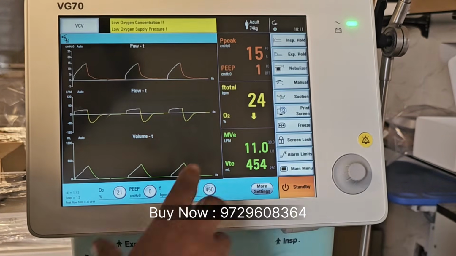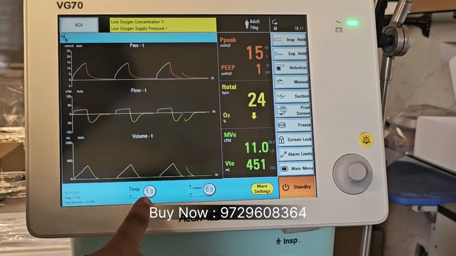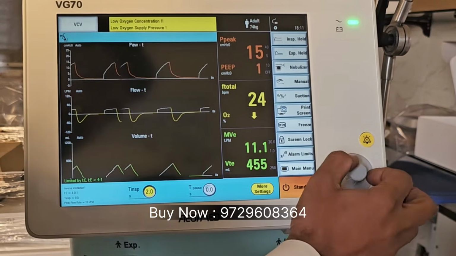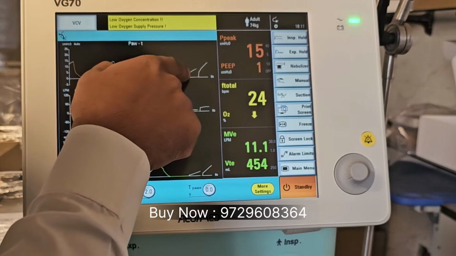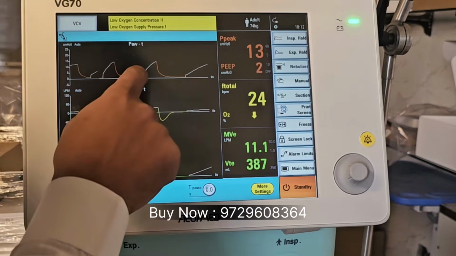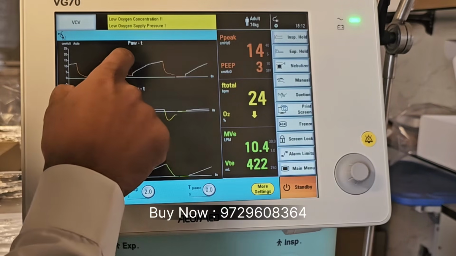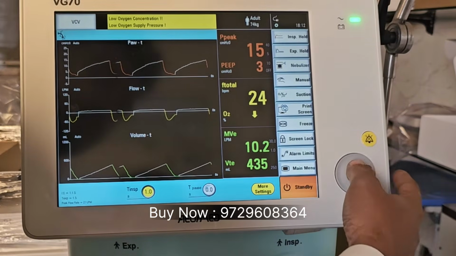If you want to see more settings, you can touch here. You can also control inspiratory time and pause time. If you change inspiratory time, you can see there is a change in the graph. Look, previously the graph was like this, but after changing the time, inspiratory time is increased. We will set it back to 1 second.